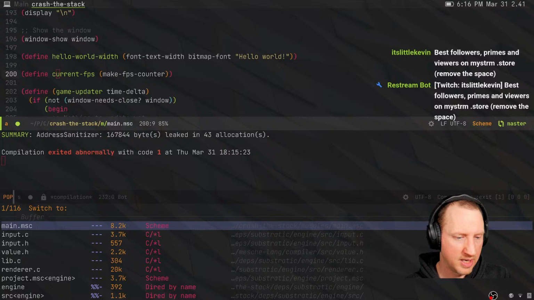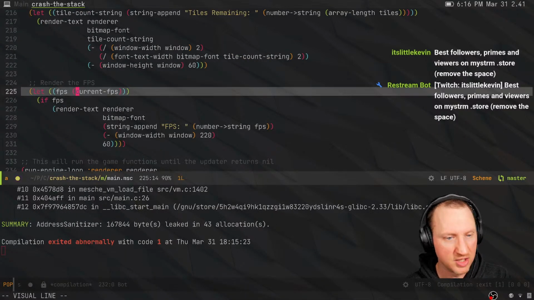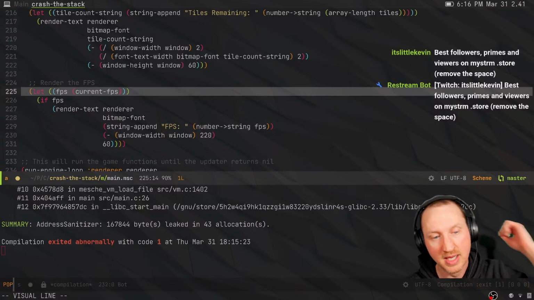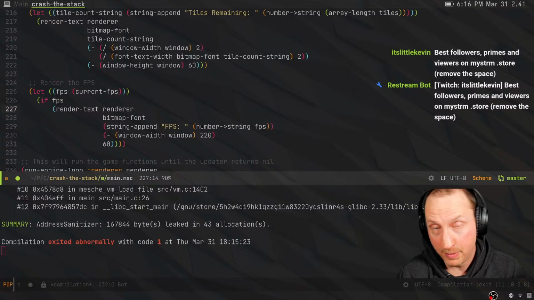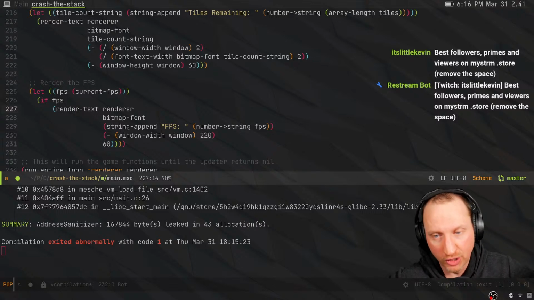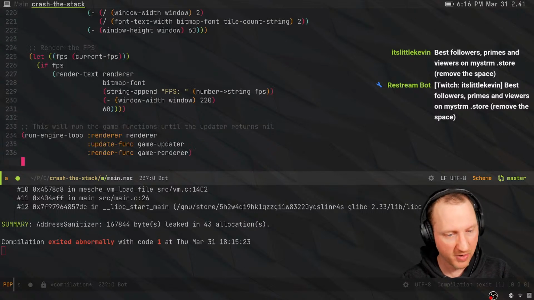So then whenever in main.msc I call the current FPS function, it just returns whatever the current frames per second is, or nil if it can't actually calculate it yet. So then you can just render it directly. So kind of nice. I'm happy with how fast the code is running currently. Kind of promising, I think, for being able to use this for actual game development.